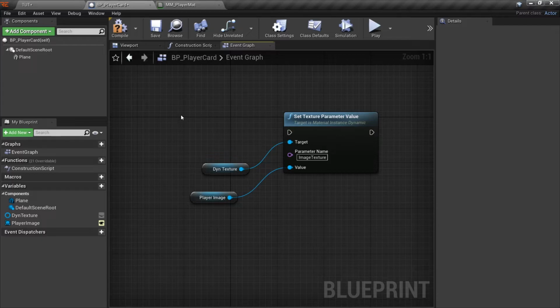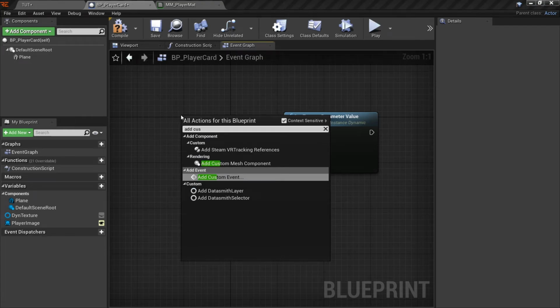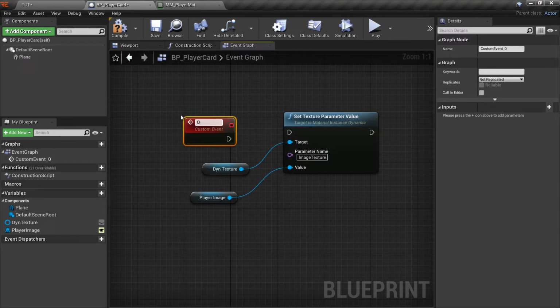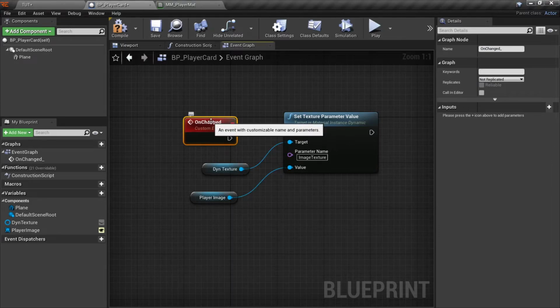Now let's create a custom event. Right click, add custom event. We will call this on change underscore and the name of this variable. So I'll rename it.